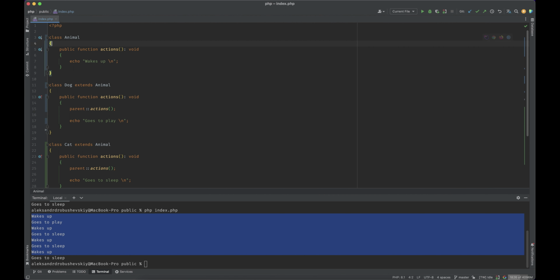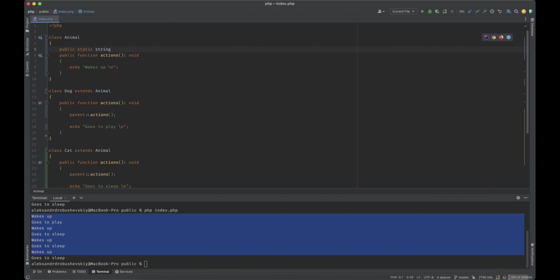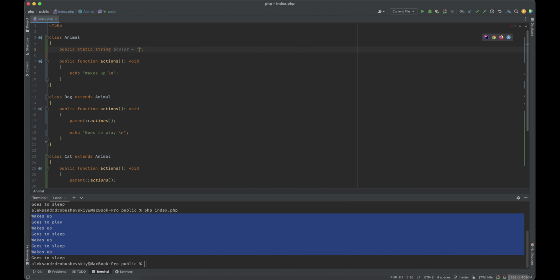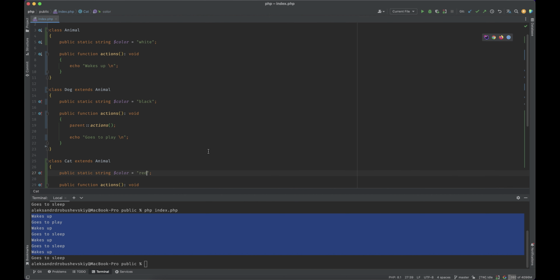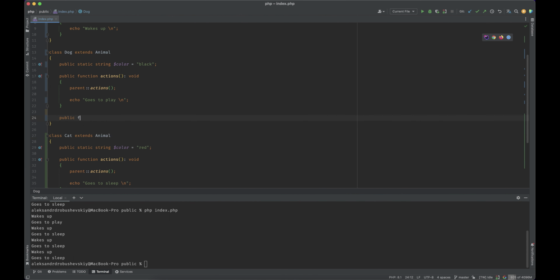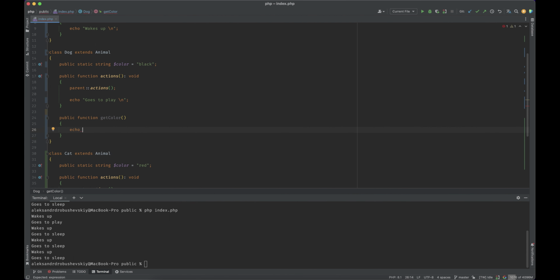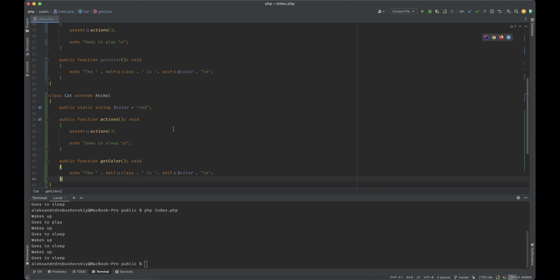Let's add a string type property color in parent class animal. The dog and cat classes will inherit this property. So let's redefine the value of property color in classes dog and cat. Let's add the new method getColor in classes dog and cat. So self is a keyword in PHP that is used to refer to static members, properties and methods within the current class. It represents a reference to the current class in which it's used.